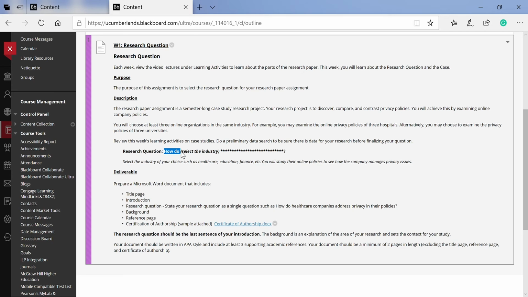So your research question might be looking at healthcare institutions. So how do healthcare institutions do something? How do financial institutions do something? So you will be selecting that industry. And again, you're looking in your course to see more specifically what that research question is looking at. I'm giving you the rest of that research question in your course assignment.